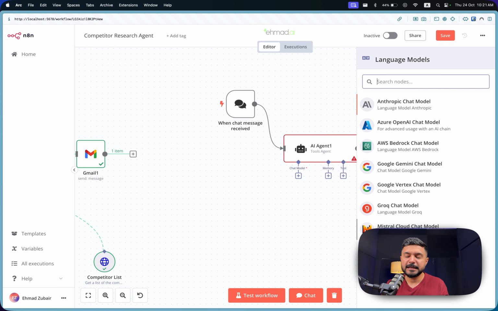And each of these have their own pros and cons. For example, Grok is super fast in terms of inference, but OpenAI really shines at reasoning. So I've used OpenAI GPT-4o, and that is what I would use as a chat model in most agents because, in my experience, this has the best reasoning capability.